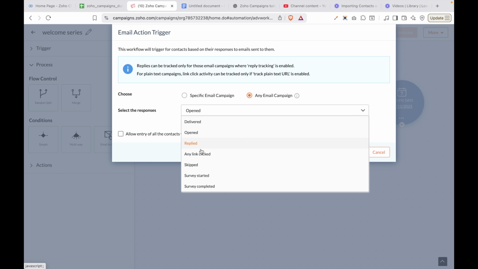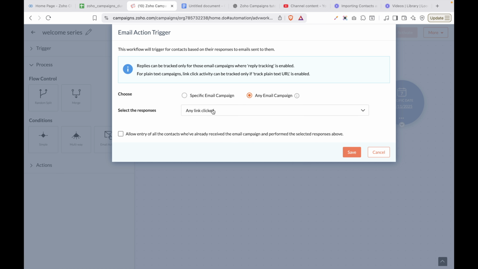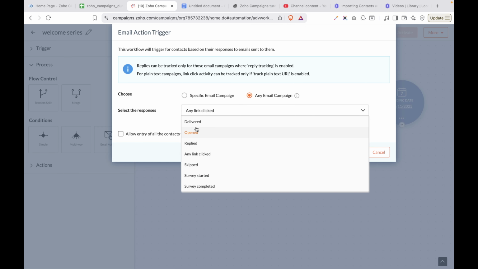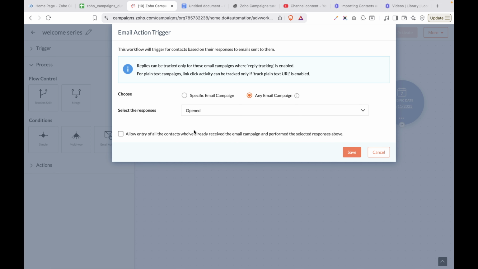So we can say that if any link is clicked on our emails, then this workflow should be triggered. Or we can even say if they open any of our emails, this workflow should be triggered. So we can also say that we want to allow the entry of all the contacts who have received this email campaign and have performed the action above. So this means that if you are checking this, you want to include everyone who has opened this campaign for any of our email campaigns.